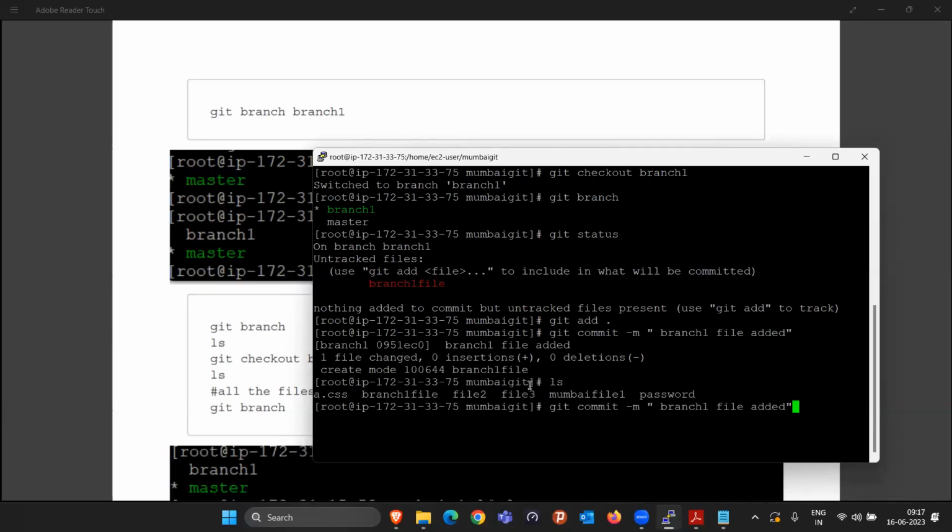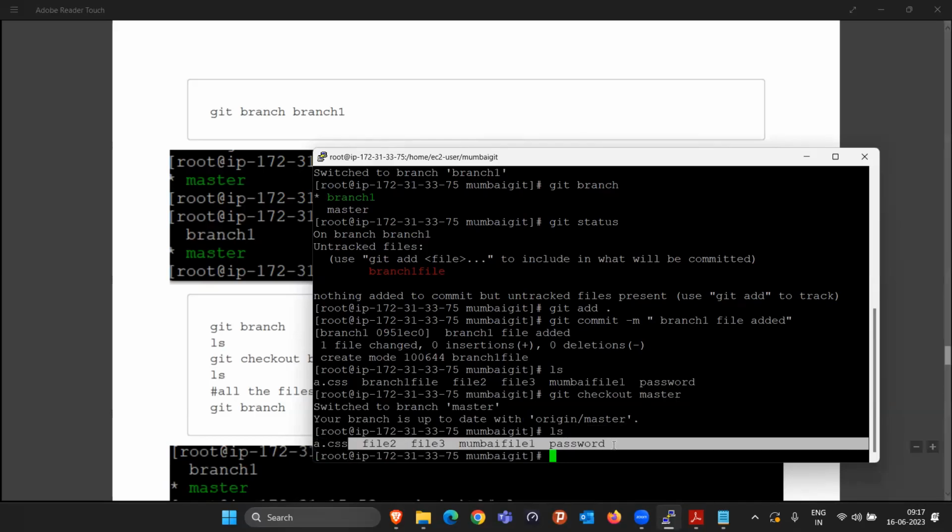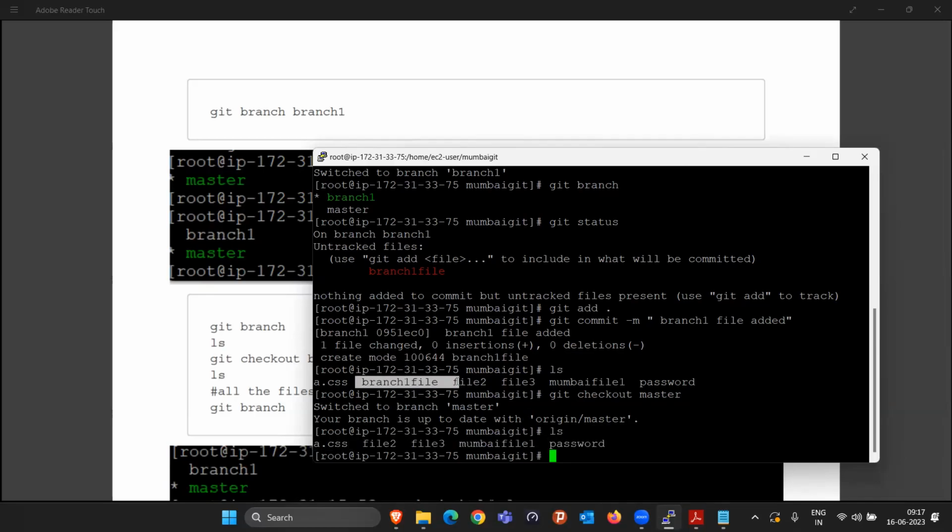So now if somebody checks out to the master branch, and now here if we do the ls, are you able to see the branch one file here? No, right? That means once you commit the code, it will belong to that particular branch. Is this making sense? Yes. If there's still any confusion, you can ask me and I will explain again. But just try to understand this logic. This is important.